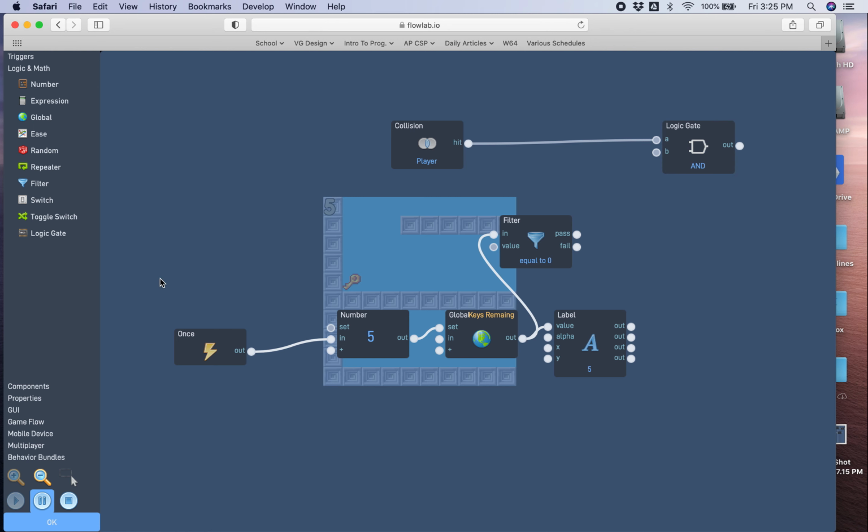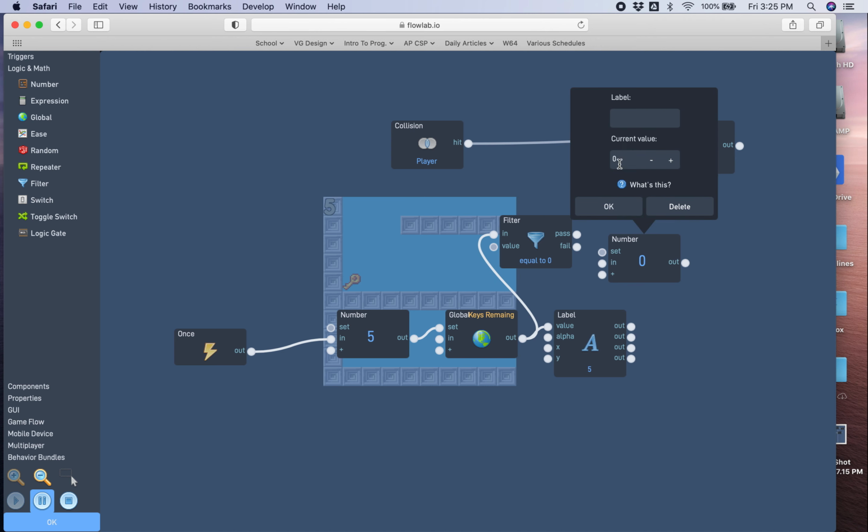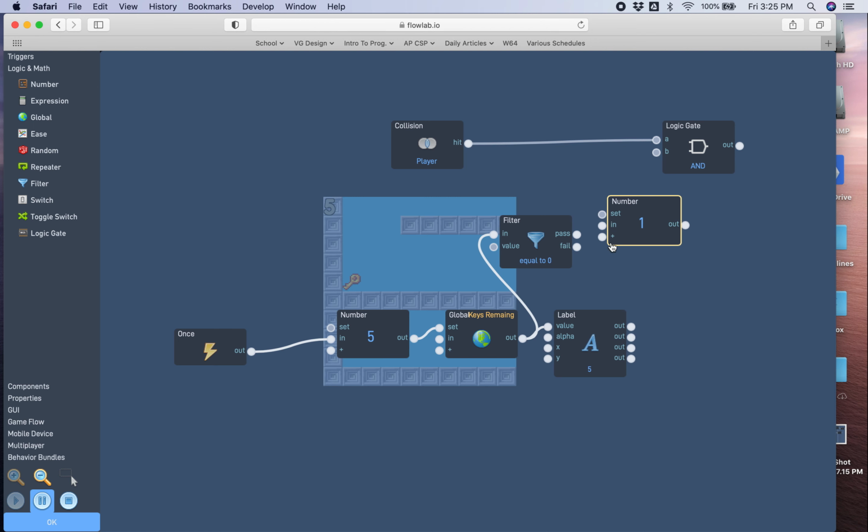This is really weird, but basically what you need to do is put a number block and set this number block to 1. And when this is equal to 0, we're going to connect to the in. What that's going to do is send the 1 out of here, and the 1 will connect to B. So when the player collides, that's going to send out a 1. And whenever a key is collected, this sends out a 1 as well.